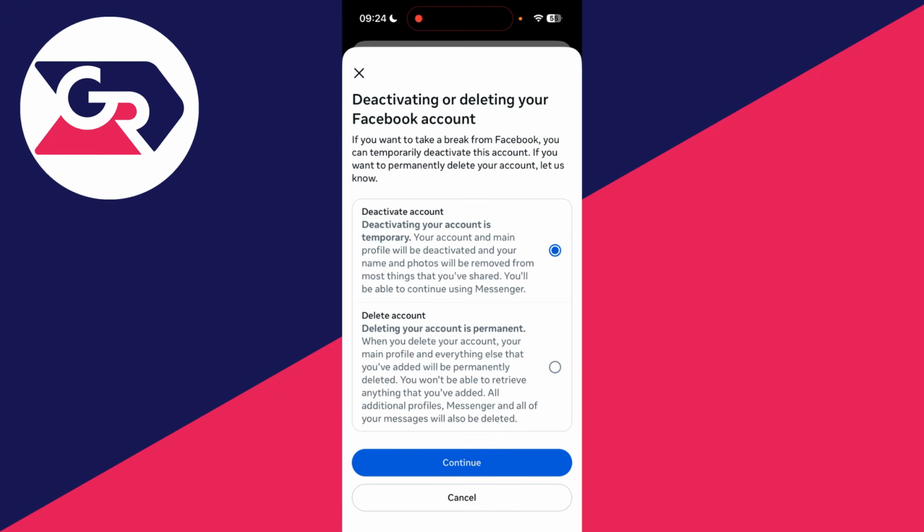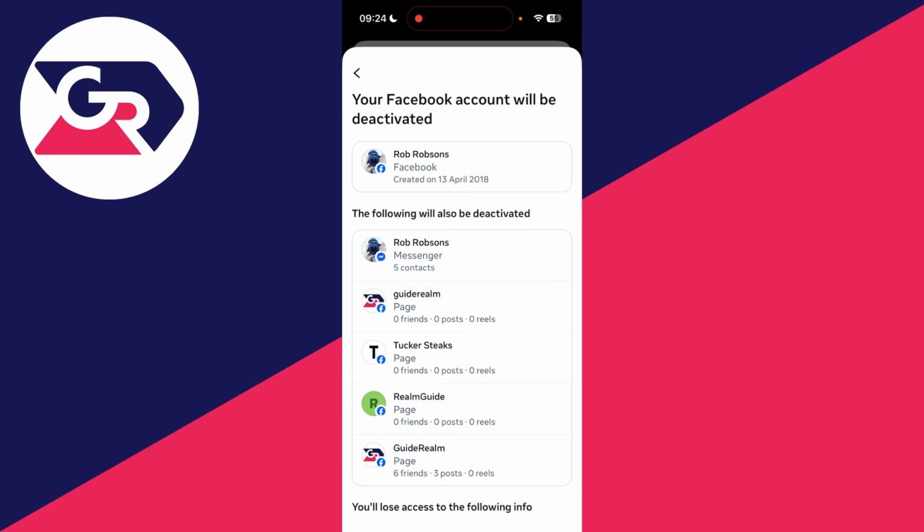Here, you can then press deactivation or deletion, choose the account you want to do it with. You can then choose between deactivate account and delete account. Make sure you understand what it's going to do. Then you can go and press continue with your option selected.